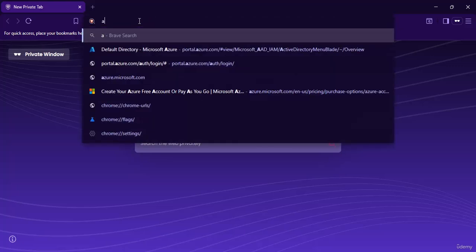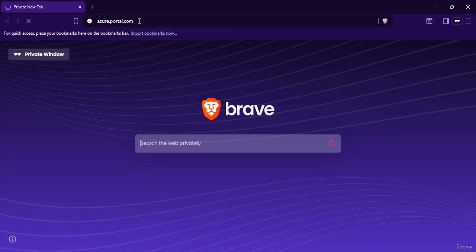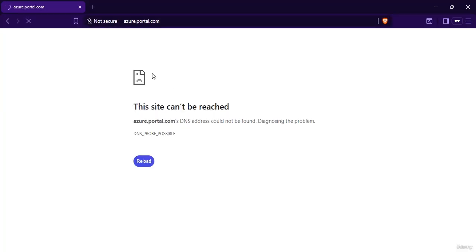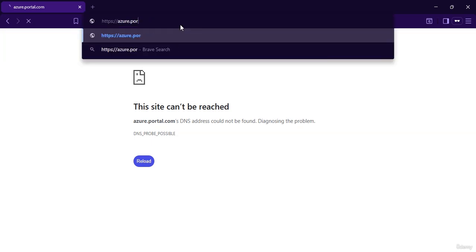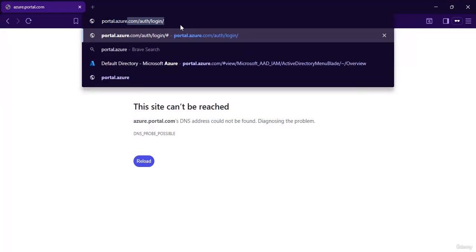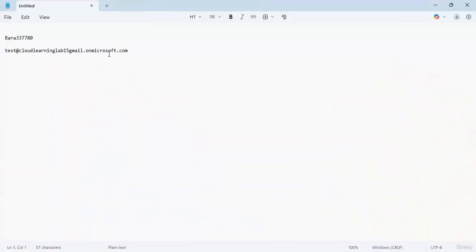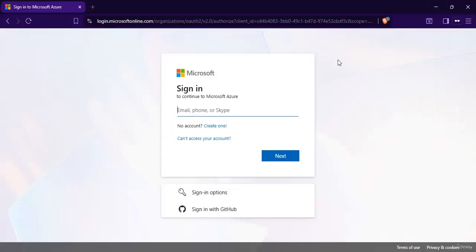Let's type azure.portal.com. Hope this will work. This is not the correct one. Okay, let me try portal.azure.com. Hope this will work. Yeah, so it's portal.azure.com. Then just copy the user and we'll paste here. Here it is.